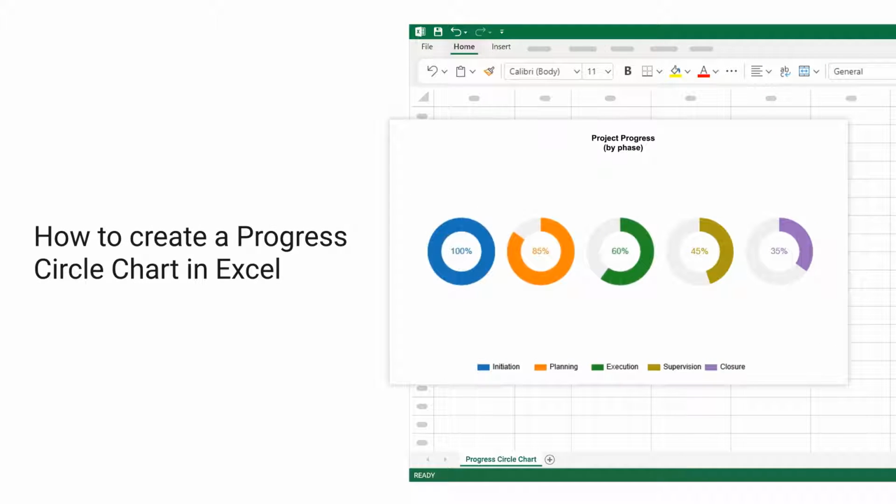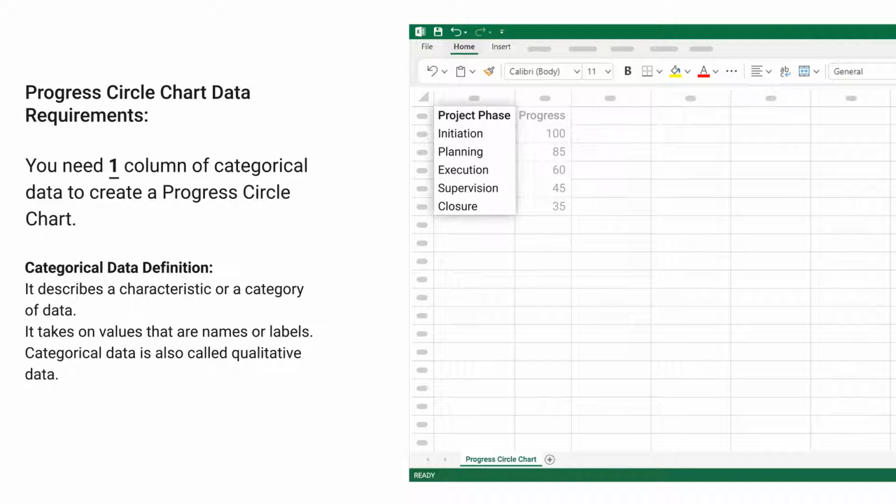How to create a progress circle chart in Excel. Progress circle chart data requirements. You need one column of categorical data to create a progress circle chart.